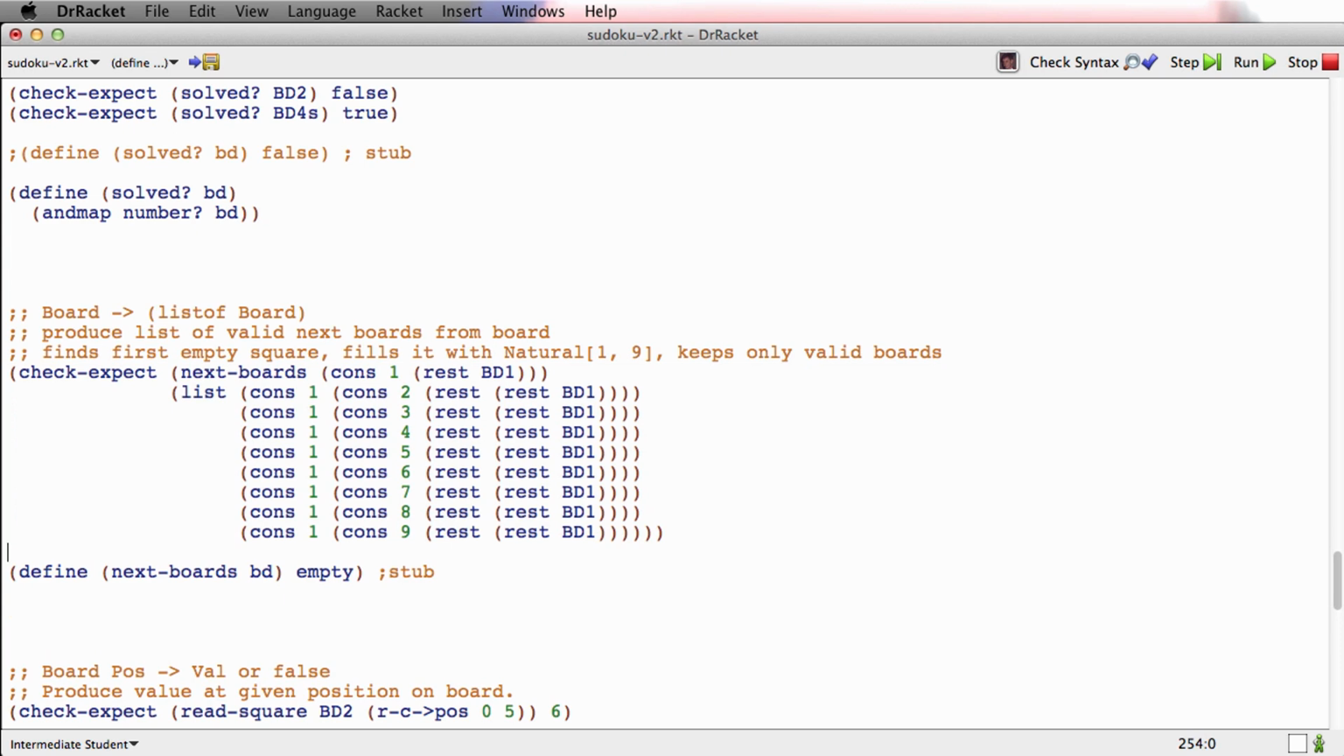And I think actually that's going to be enough in this case. I could make some more complicated cases, but I think we'll be able to test the helpers to do that. And the reason I think that is look at this purpose. We find the first empty square. We fill that with natural 1 to 9, and we keep only the valid boards. How are we going to template this?